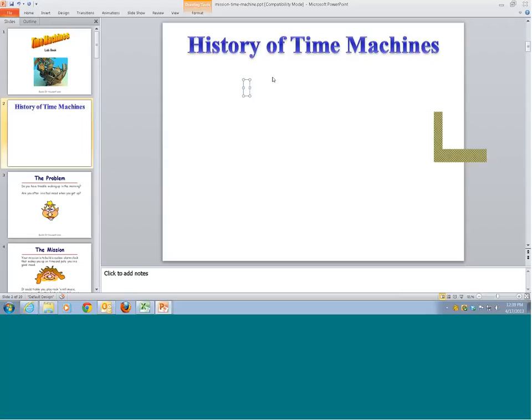And the first thing we're going to write is BC, before Christ. And what was the clock that was invented in 2000 BC? Who remembers what clock was invented in 2000 BC? Sundial. All right.